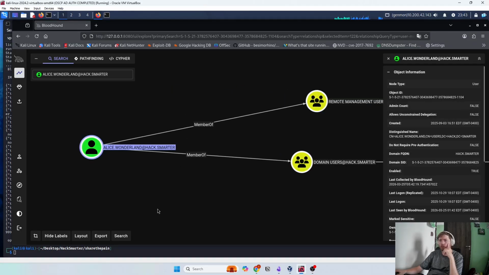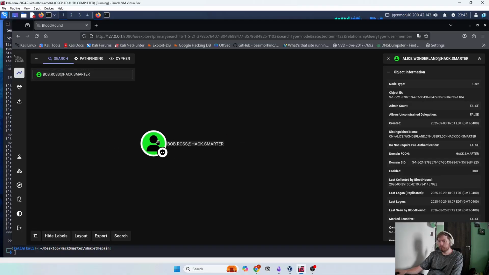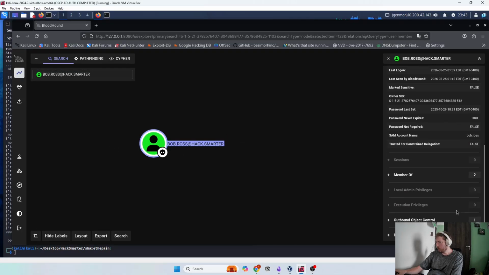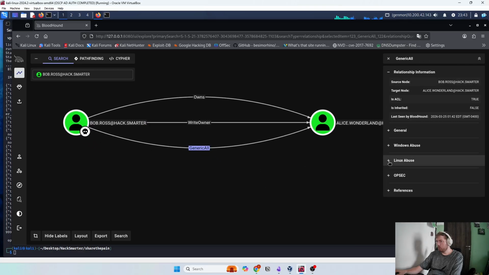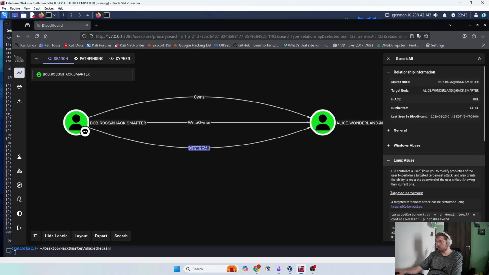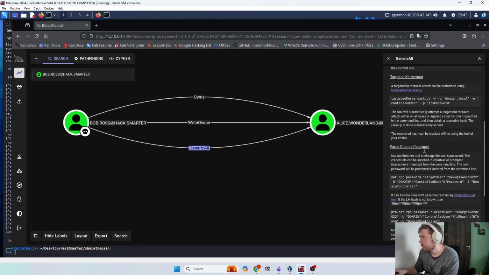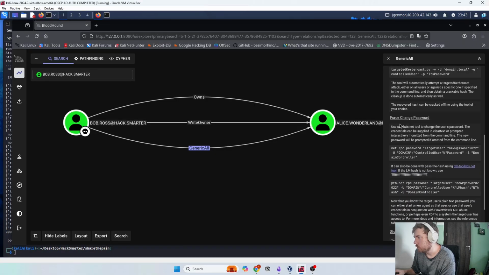So this is our way in. So how do we get control of Alice? Well, we're going to do that through Bob. So we click on Bob, and we go to outbound control, and you can click generic all, and then here, BloodHound will show you how you would abuse it in Windows and how you can abuse it in Linux. Now, there's a few different ways you could do it. The one that I like doing is the forced password change.